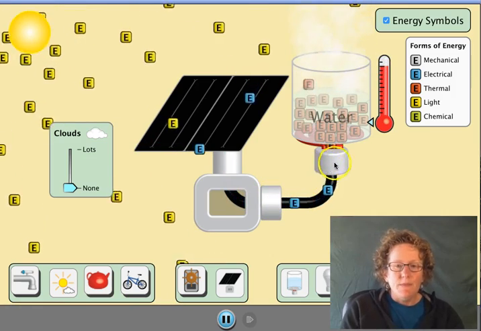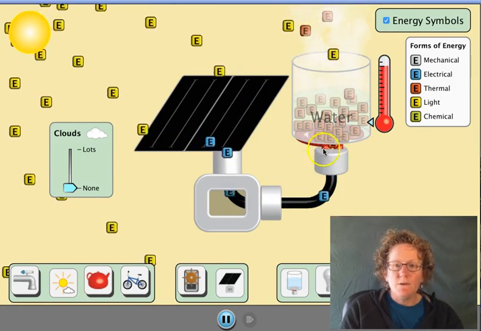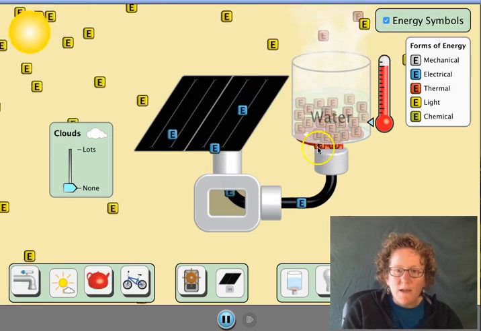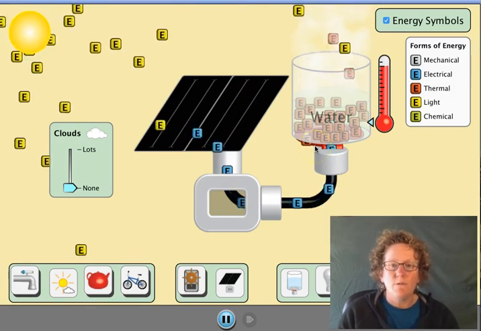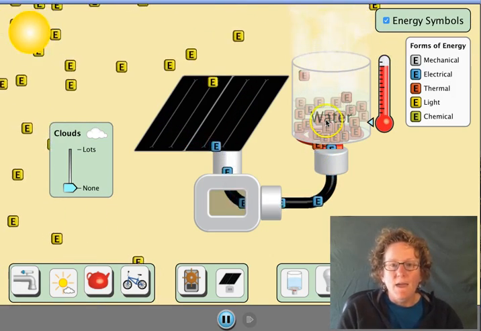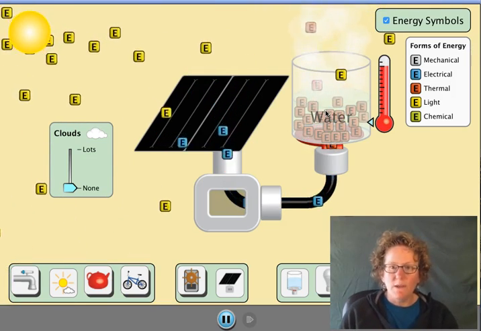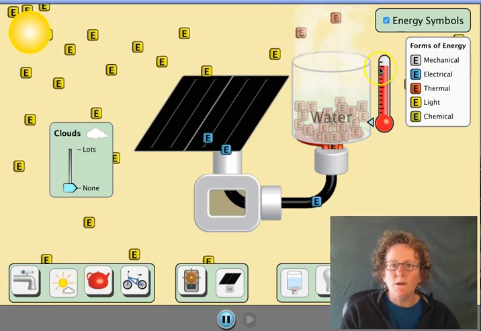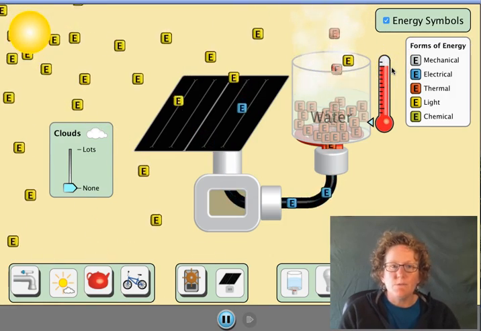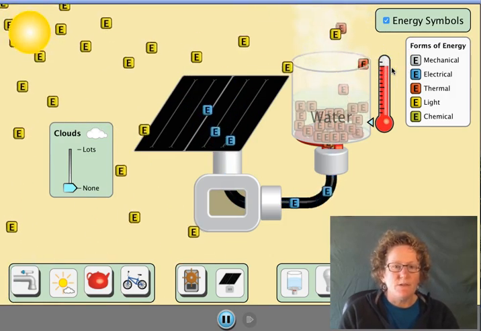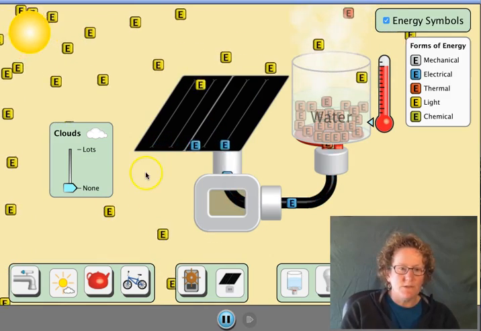And that electrical energy is being converted to thermal energy. You can see the red E's right down here in an electrical burner. And that thermal energy is being transferred to the water, and the water's boiling. You can tell the water's boiling here again because the temperature is remaining constant. So there's another set of energy conversions.